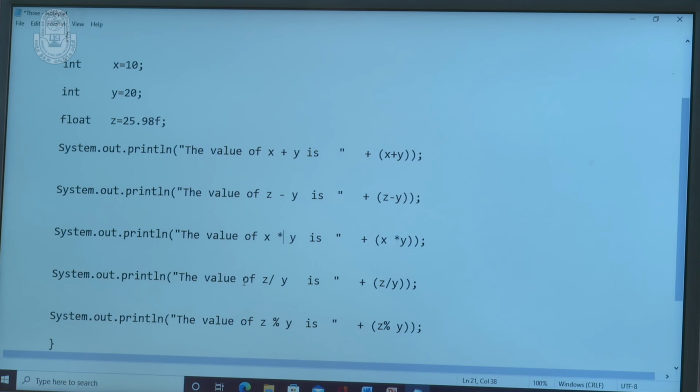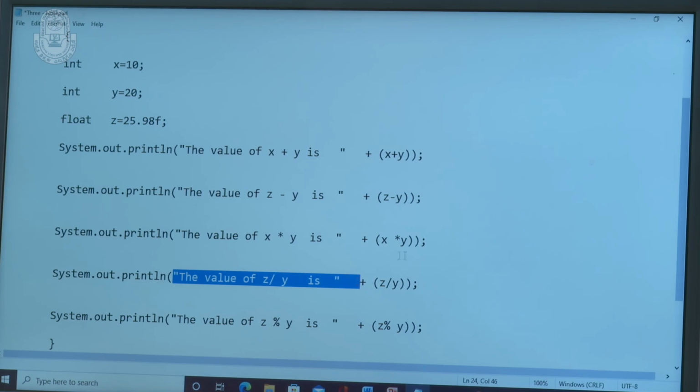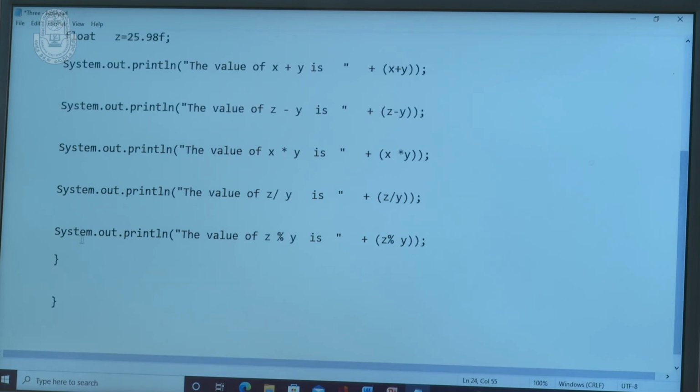System.out.println, within the brackets you please type like this: the value of z divided by y is plus, within the brackets z slash y, like this you have to give. Okay. So again here, System.out.println, within the brackets type the value of z, this percentage symbol we call it modulus. Okay. This is modulus y is plus z modulus y.